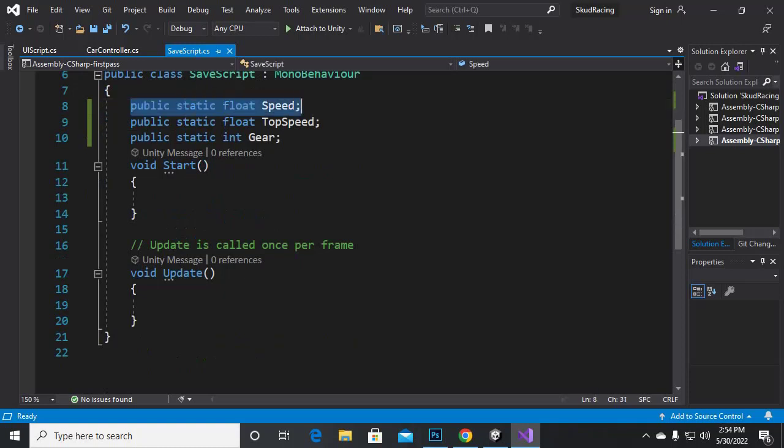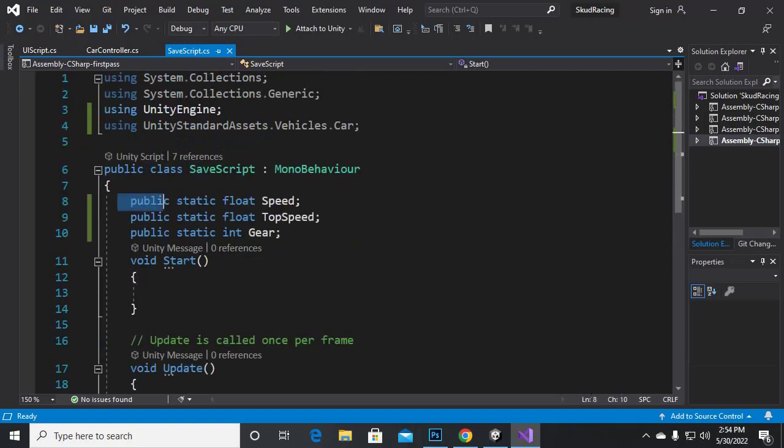We have created a speed variable, which is public static float, so that we can use these variables throughout the scripts. We have a top speed variable, and we have a gear variable, which is an integer. The speed and top speed variables are floats, and the gear is an integer. So these three variables we have created in the save script, and we have included UnityStandardAssets.Vehicles.Car.